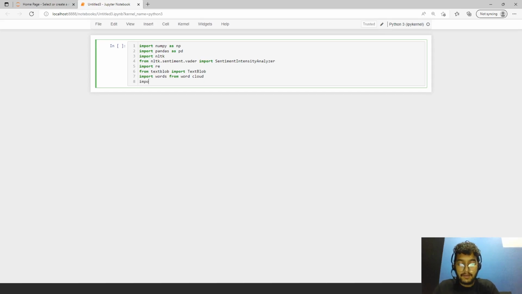And the next one is import seaborn as sns. Seaborn is an open source Python library based on Matplotlib. It is utilized for data exploration and data visualization, where it works with data frames and the pandas library with ease.